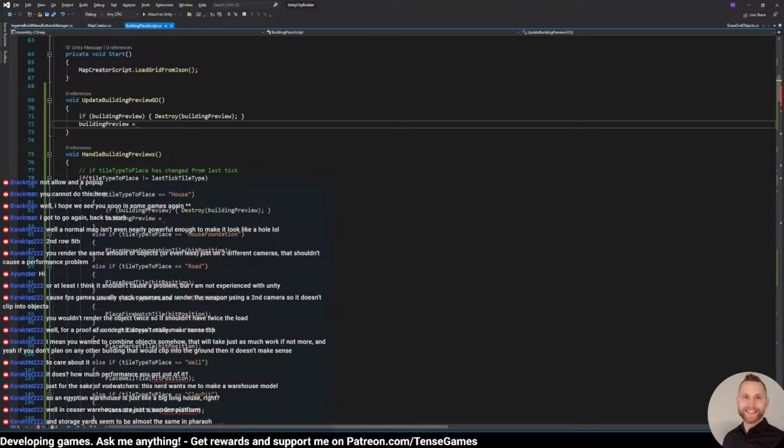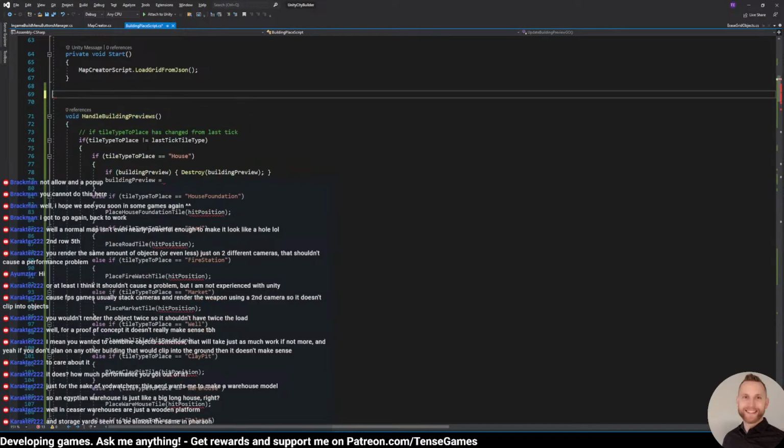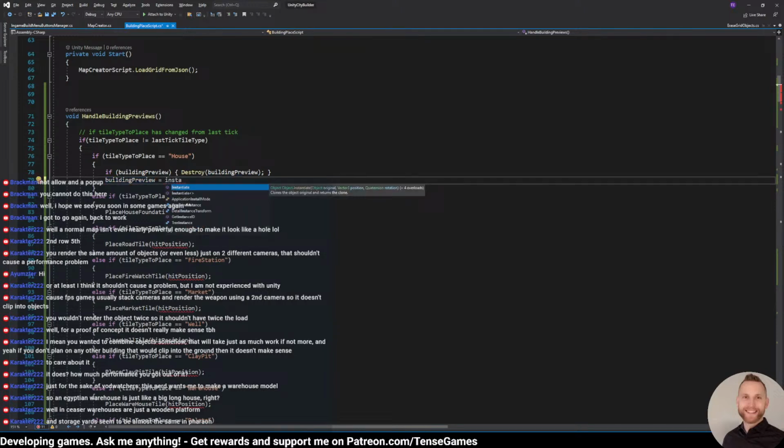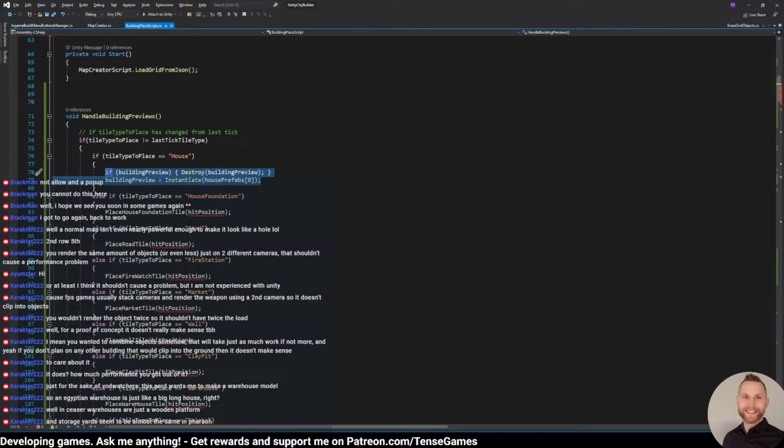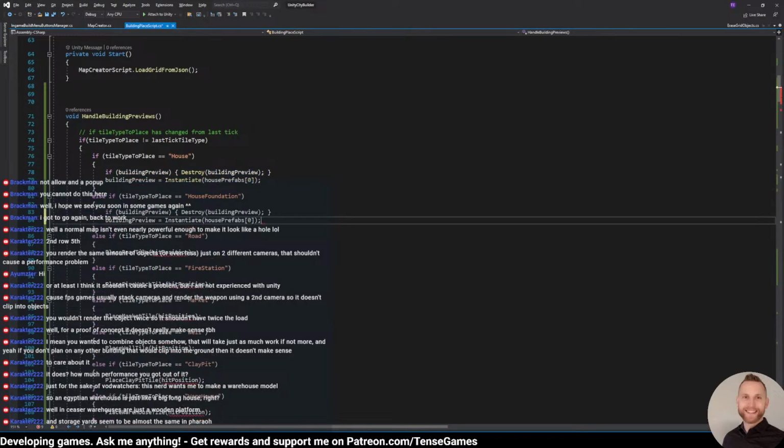Yeah, this is silly because this doesn't save that many lines at all. So we're not gonna do this, we're gonna just do it like this. Building preview is instantiate house prefabs and just take the first one. Gonna do the same for this.